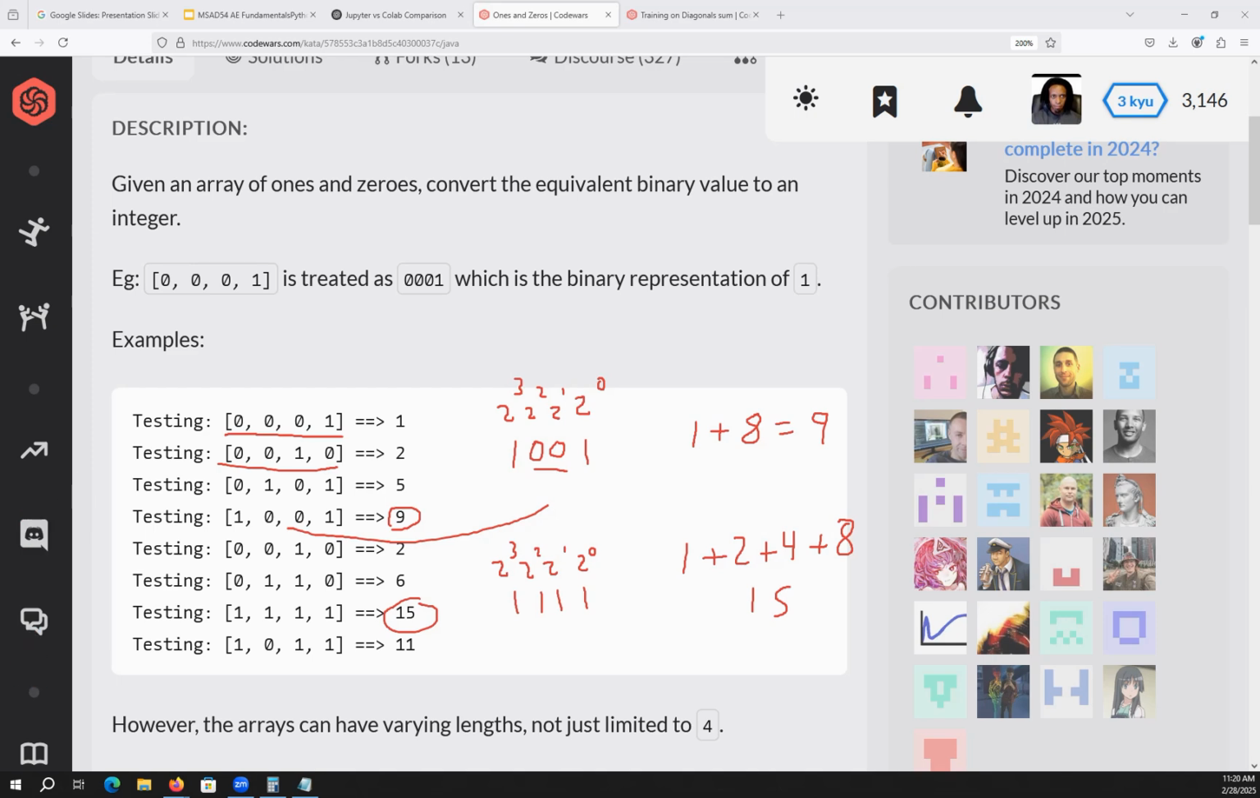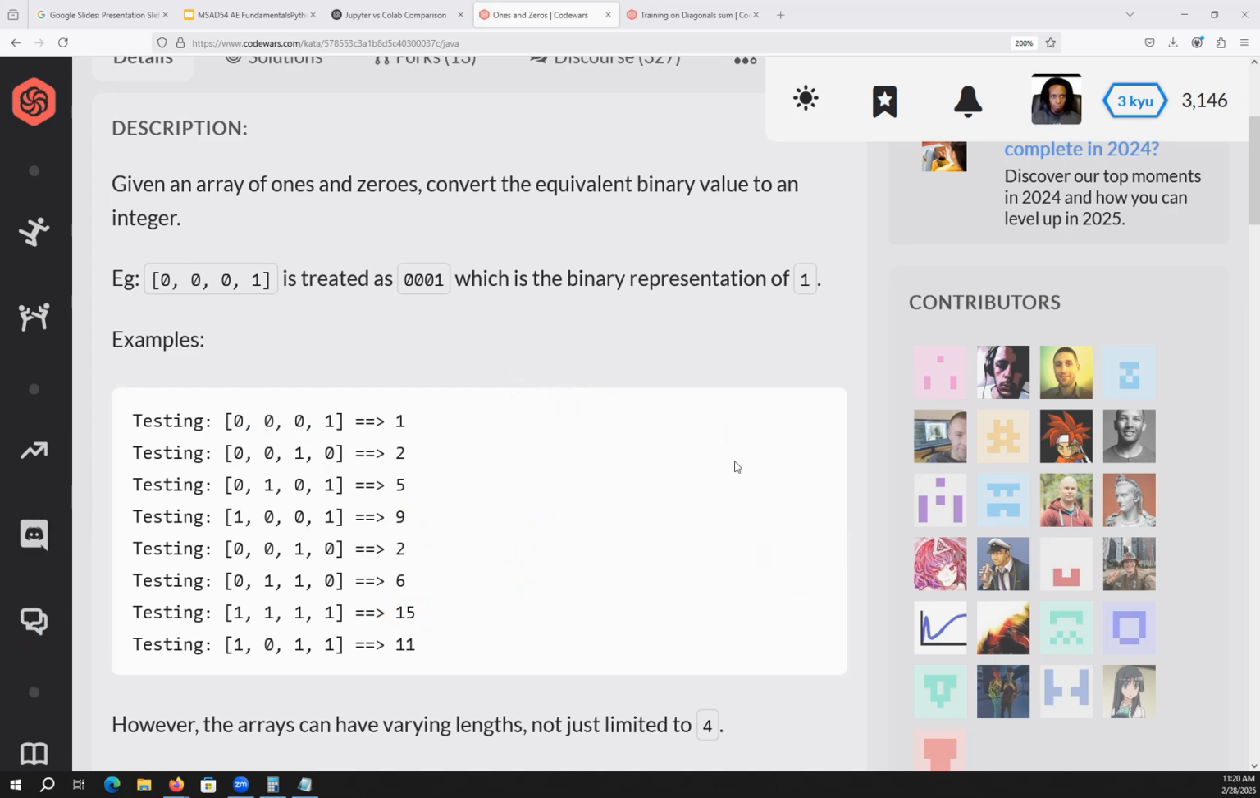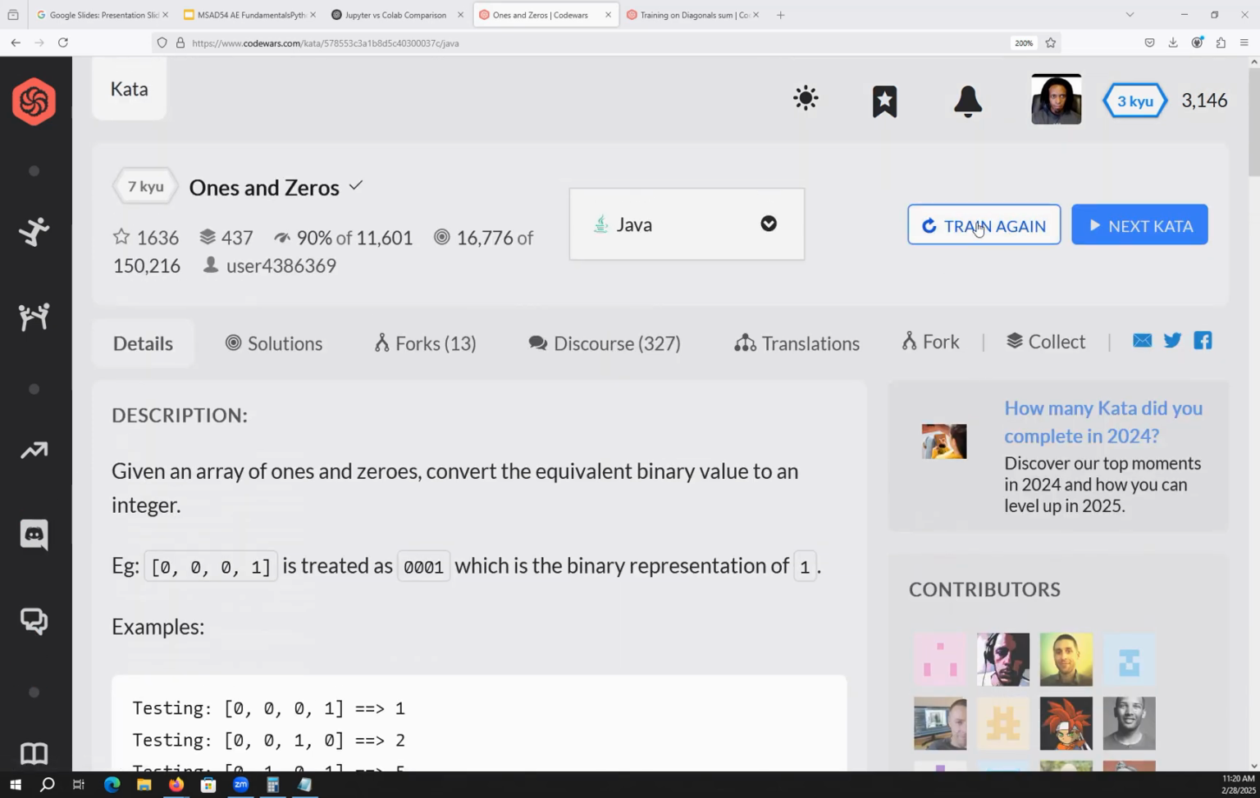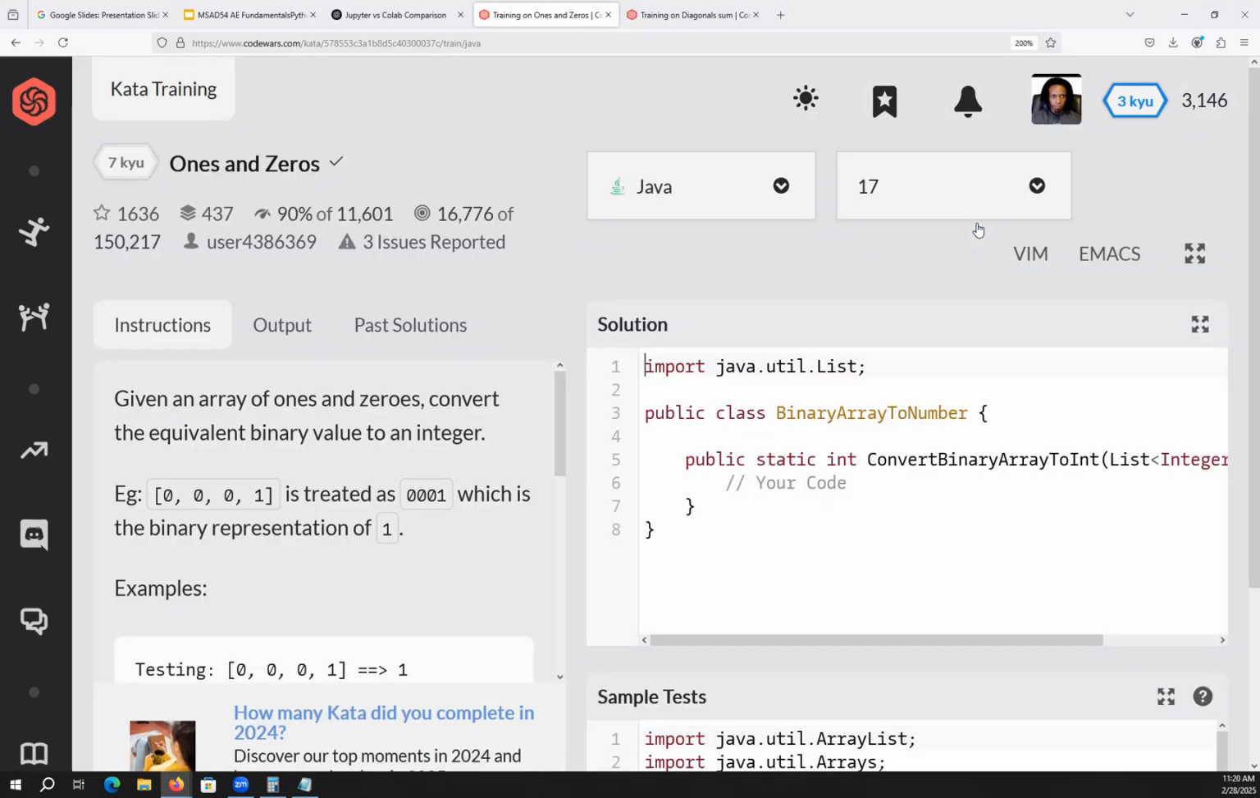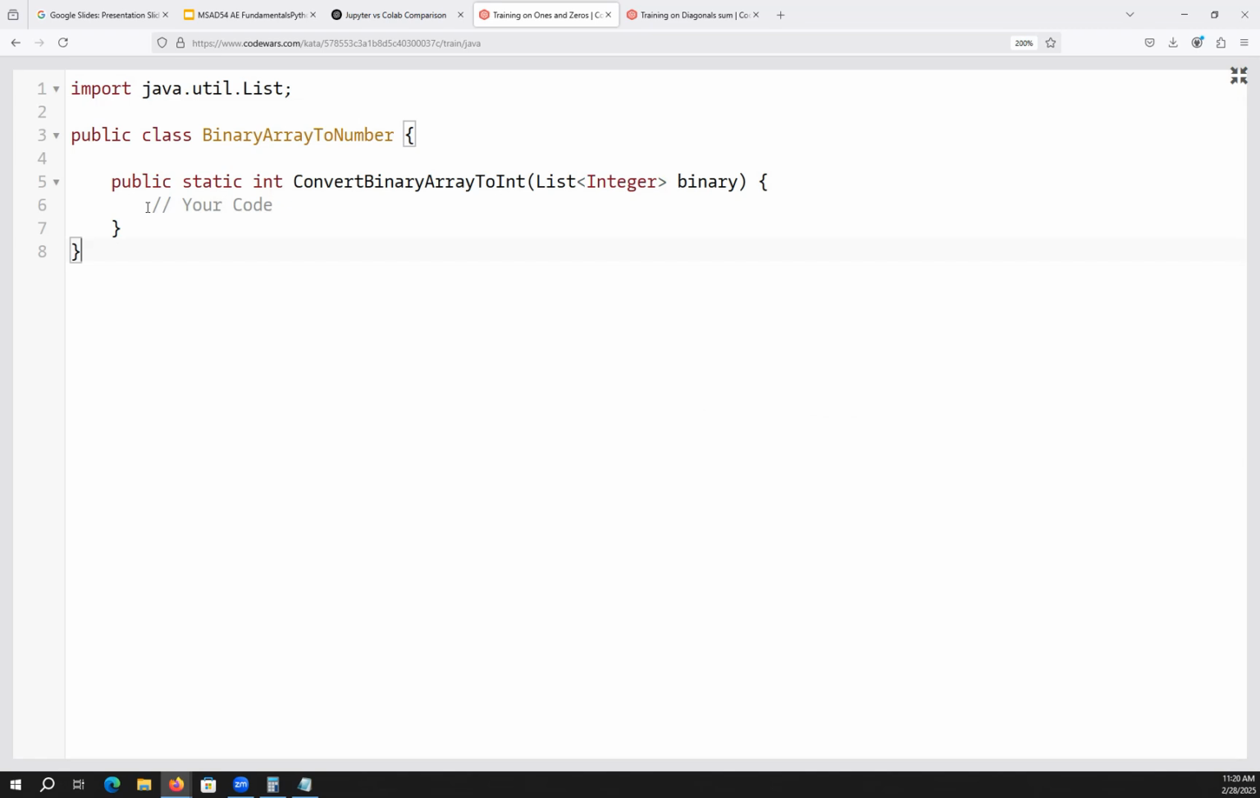Now let's do it in code. Slide up in here. Yep. Got your Java boilerplate for the method. I'm going to be storing my integer total in an integer, so I'm going to create an integer for that. And then I'm going to begin looping through the array.